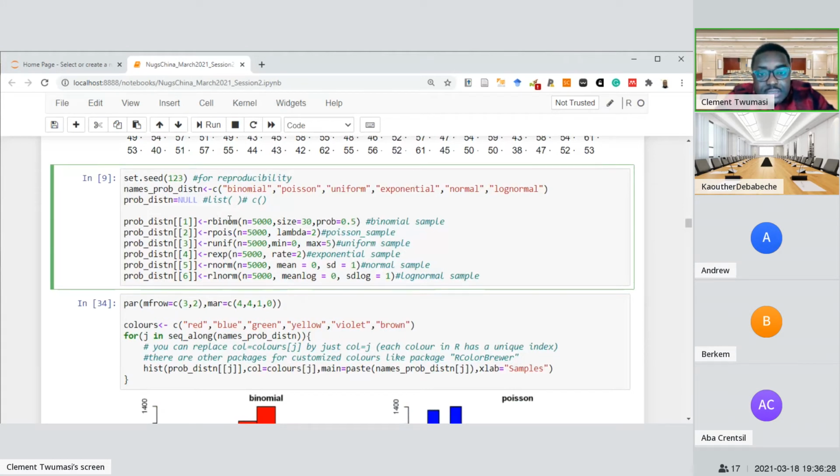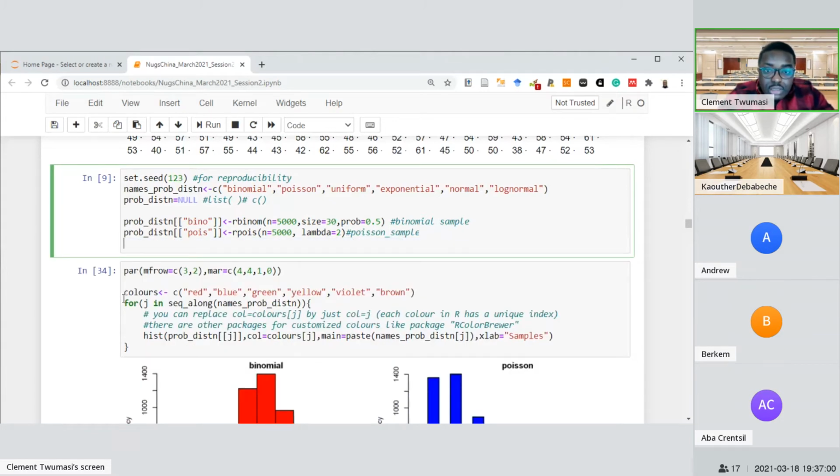Fine. So here I've simulated a binomial sample, a Poisson sample, uniform, exponential, normal and log normal, 5,000 of such samples, and I've saved them in this list. One beauty about a list is that I could even use letters or any name. So I could have written binom here, and I could have also written some specific names. Let's say this is Poisson. I could have written that. Let me take this off, and let me delete this.